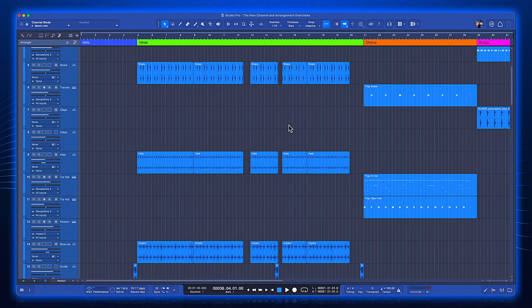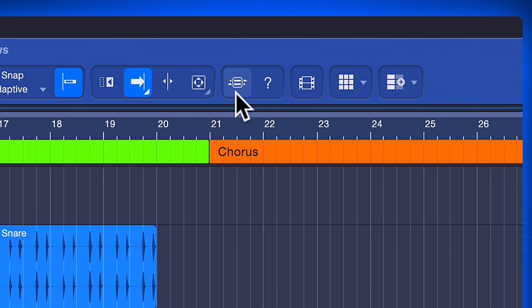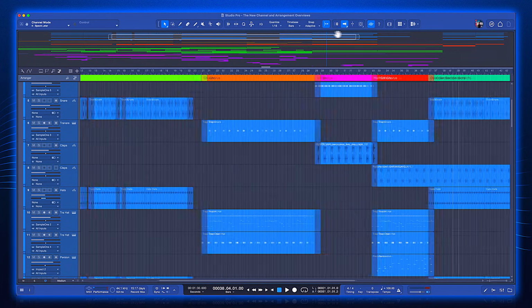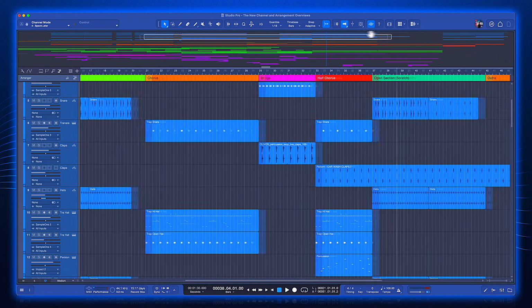Fender Studio Pro 8 introduces a much requested feature for better navigation of the timeline, and that is the arrangement overview. The arrangement overview can be opened up by clicking this brand new button that you find next to auto zoom, and then you can use this hand tool that appears to simply scrub along the timeline just like that.